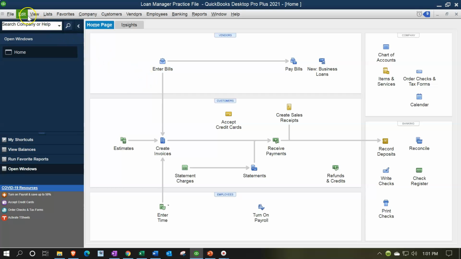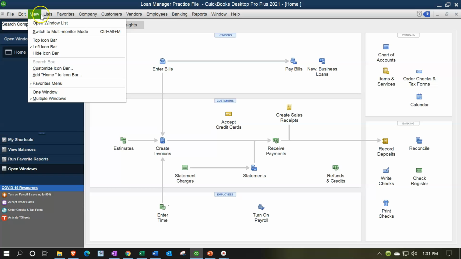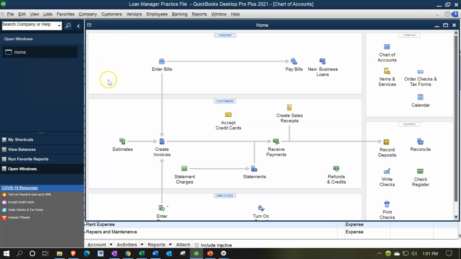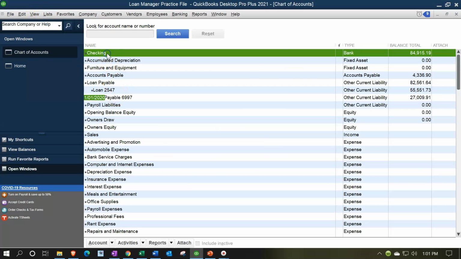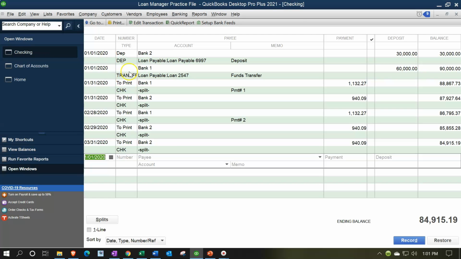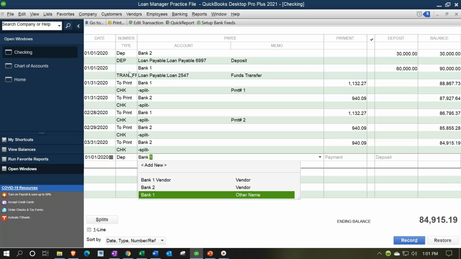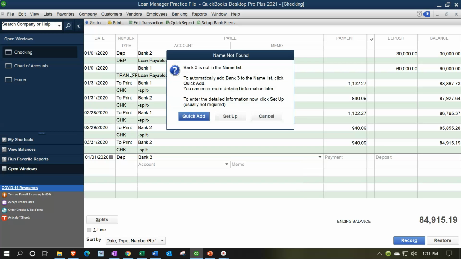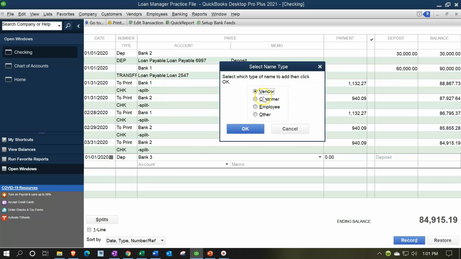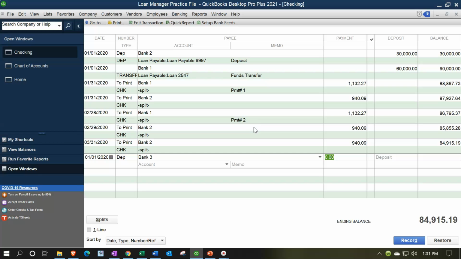Let's add the loan. We're going to go to the lists, chart of accounts. I'm going to put the loan in the checking account. So I'm going to say then we have as of 01/01/20, this is going to be a deposit. And I'm going to say this is bank. Let's make this 3 just to set up another vendor. I'm going to add the vendor. I'm going to make sure it's set up as a vendor in case I make payments to like a bill. I want to make it on the deposit side, 100,000.